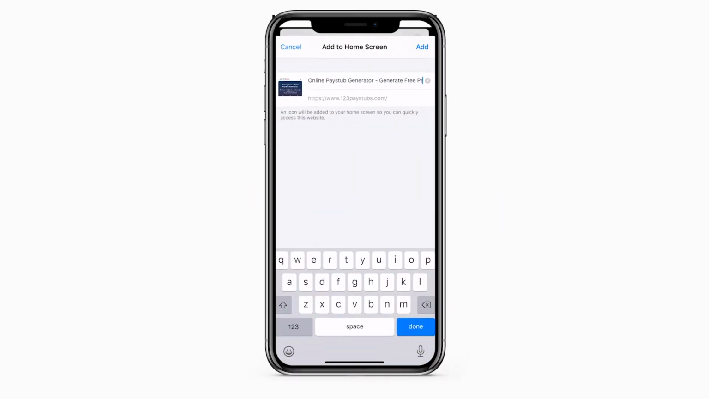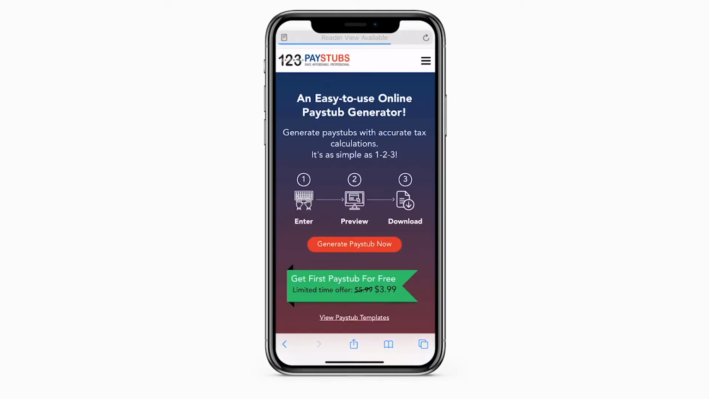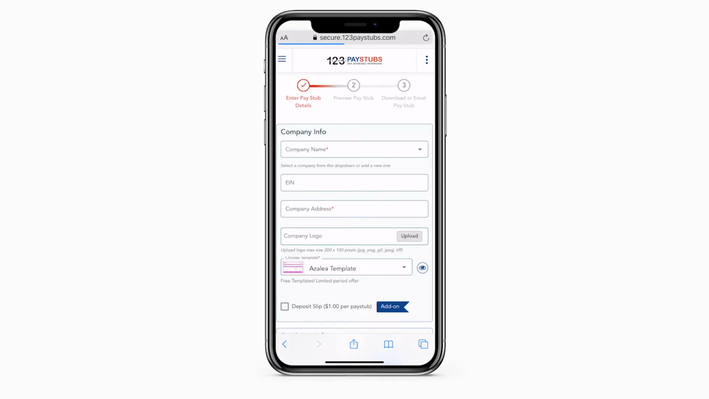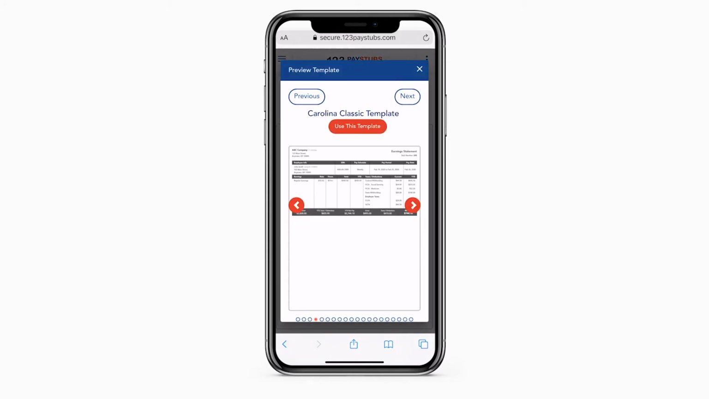After installing the progressive web app for 123 Paystubs, you can start generating paystubs instantly. When you click Generate Paystub Now, you'll preview 123 Paystubs Paystub Generator. Company info requires the company's name, EIN, and address. You can also upload your company logo for a more personal touch.